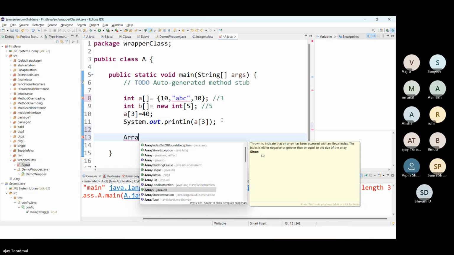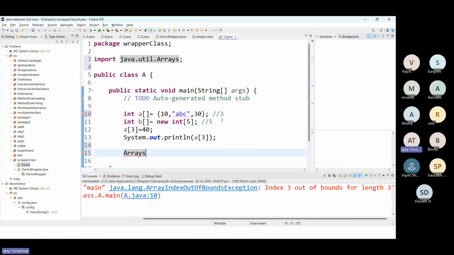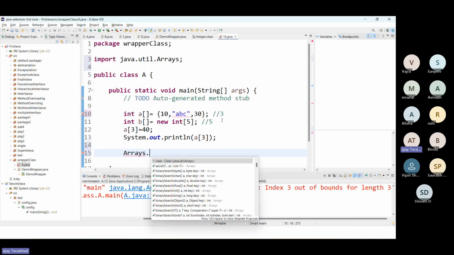In java.util, there is the topic arrays, and here you can see there are some methods available for searching and sorting, right? But I'm not able to find, suppose I want to delete something, there is no ready-made method. Suppose I want to say these two arrays are equal, there is a method.